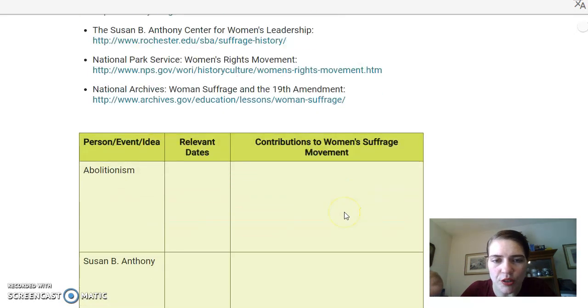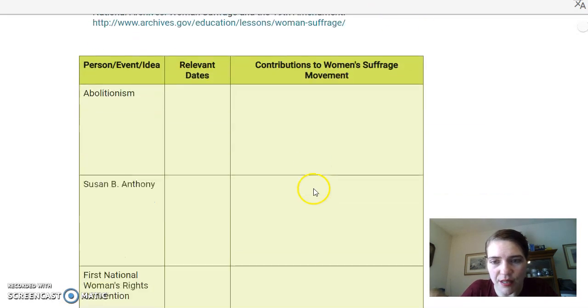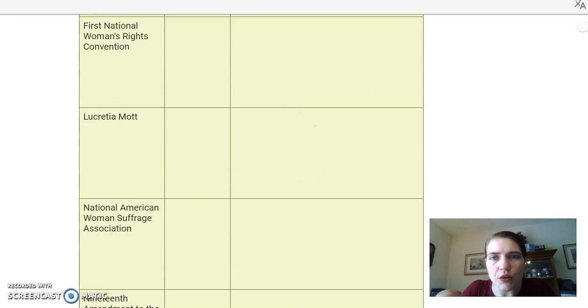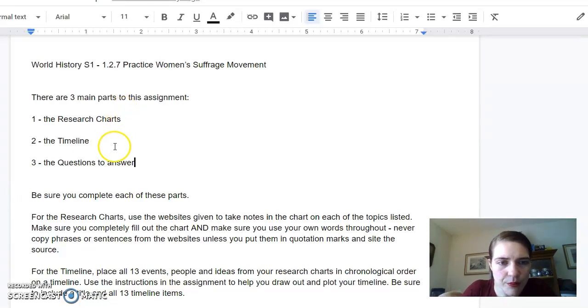When you're doing your research, make sure that you are not doing any copying and pasting. Make sure that you are writing down the information in your own words. So you will put it into your own words. It helps to just do brief phrases instead of full sentences for research charts. So that was the first part here, the research charts.